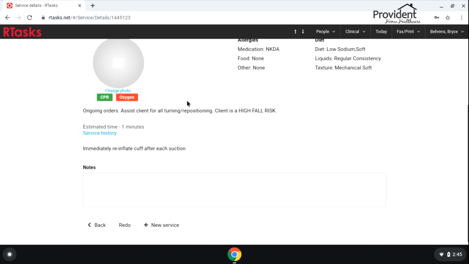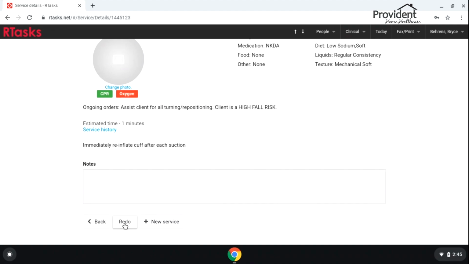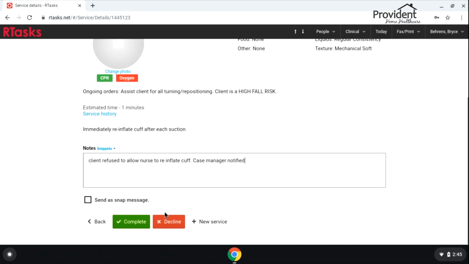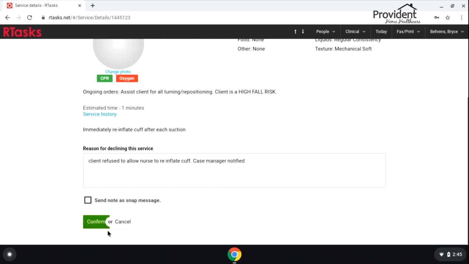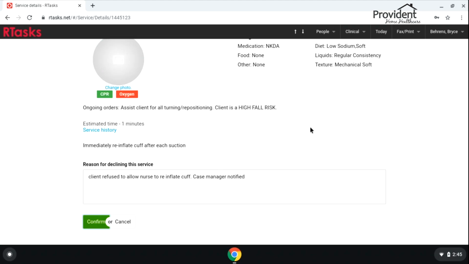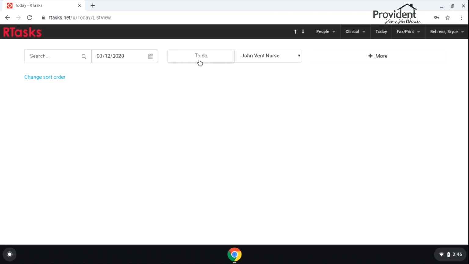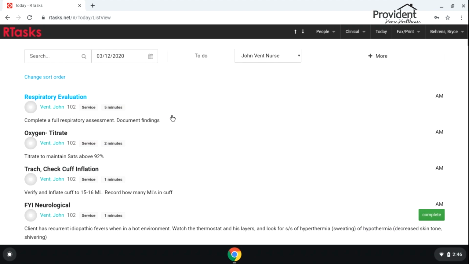So I can click on it here and then click on redo. Now when I click on that, it adds it actually back into my today list, and I can make a note. So say client refused to allow nurse to reinflate cuff. Case manager notified. And then I can click decline. It's going to ask me, are you sure? Why are you refusing this? Because that's what it does for refusals, and you click confirm. And it's going to bring us back here. We're still on the done list. We want to go back to the to do. We click right up there, and that brings this up.